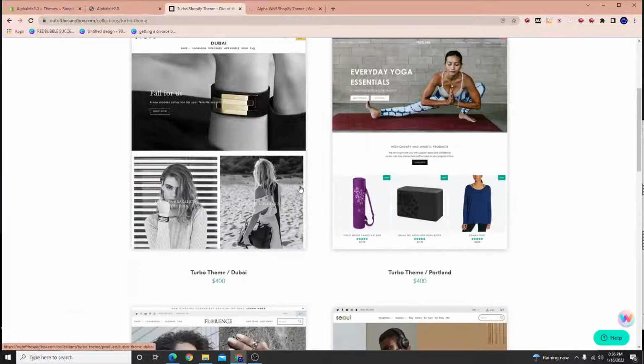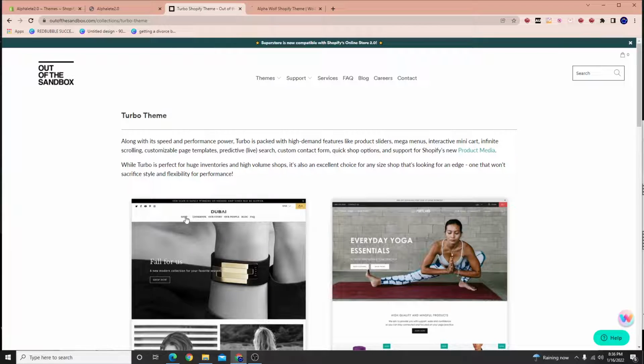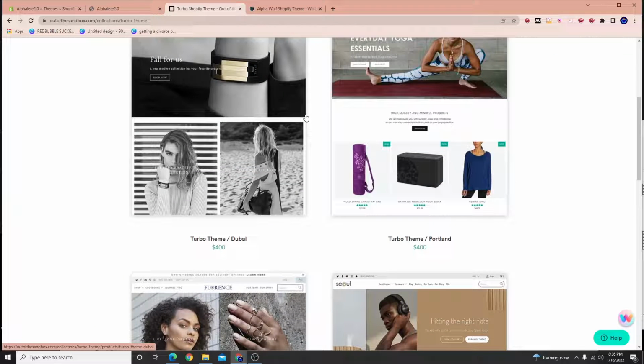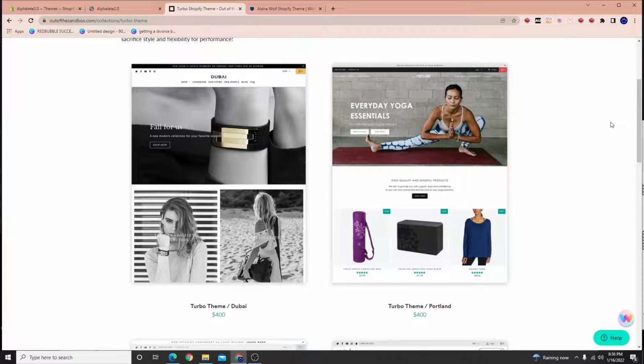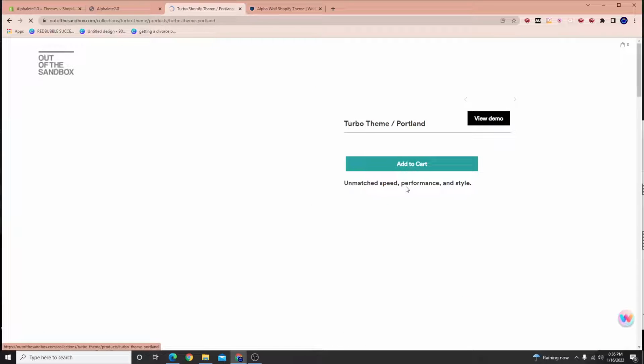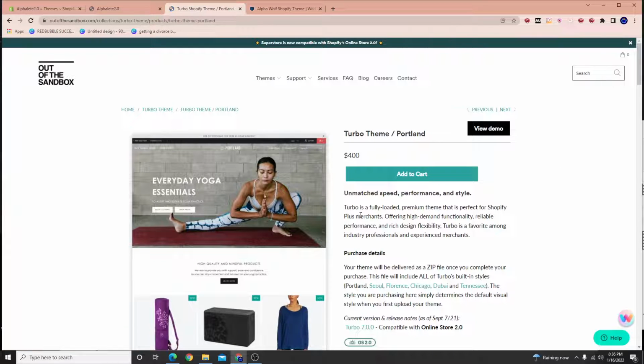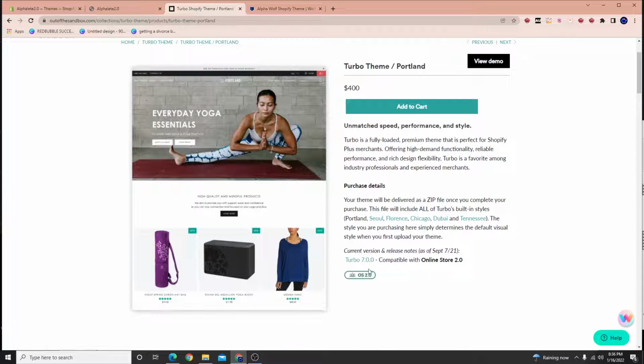So a lot of people do know about the Turbo theme. The Turbo theme is a theme created by a company called Out of the Sandbox. It's pretty well known as a pretty premium theme, if you ask me. It used to cost $350, and before it cost $350, it used to cost $280, and the price was just rising. I remember when Turbo first came out, a $280 theme many, many years ago was almost unheard of. But they developed their prowess in the Shopify industry by creating something that was head and shoulders above the rest.